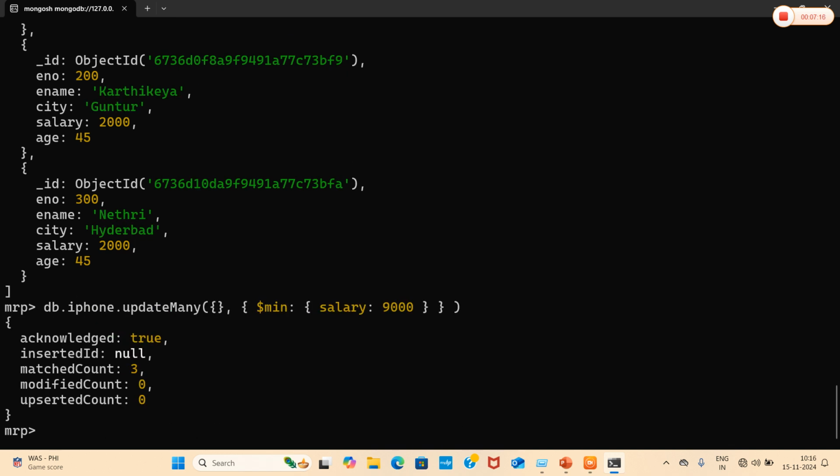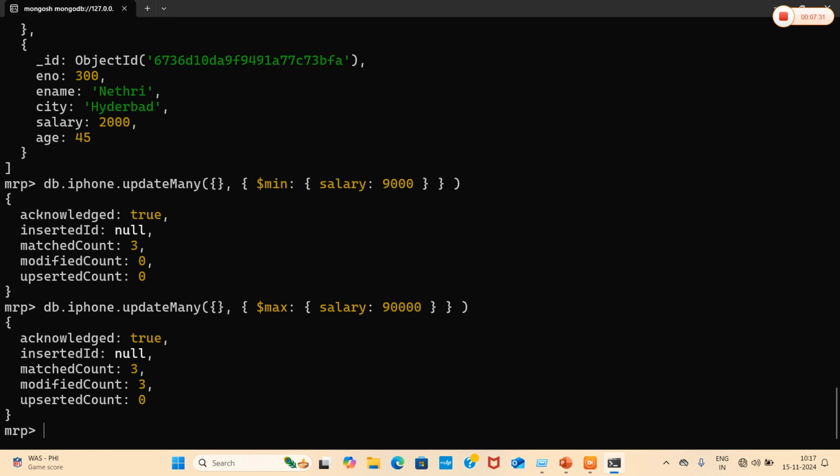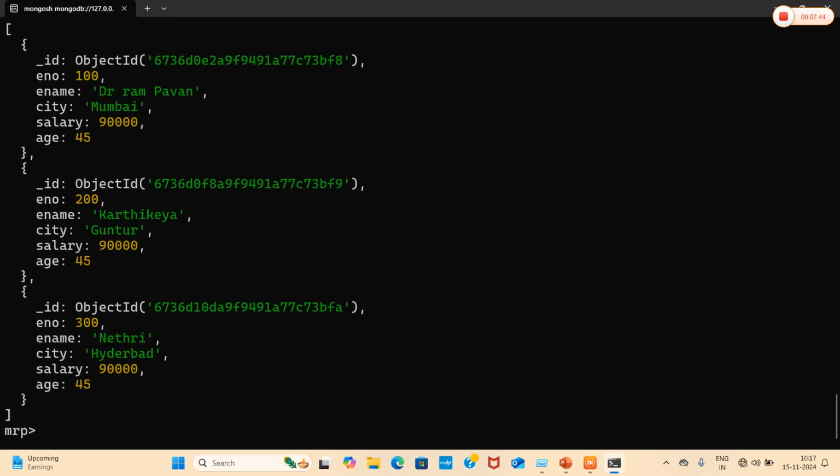And I'm going to press enter, and here you can clearly see that matcher count is also 3 and modified count is 0. So let me make it as maximum, sorry. So here I'm going to make it as maximum salary and change it to 90,000. I'm going to press enter. Now here you can clearly see that matcher count 3 and modified count is also 3. So let me find this one, db dot iphone dot find of dot pretty. So here all the employee salary was fixed as 90,000.